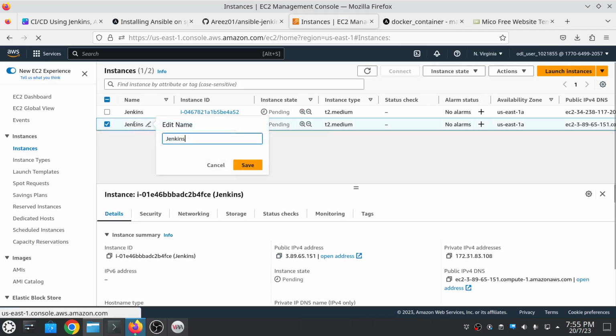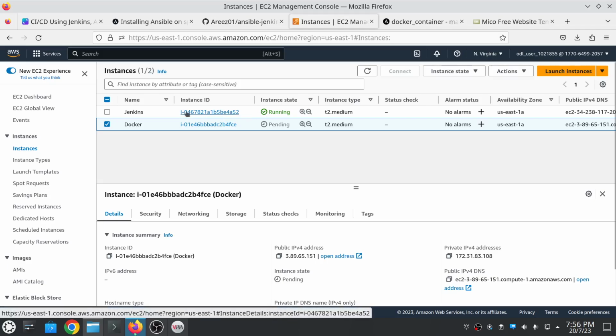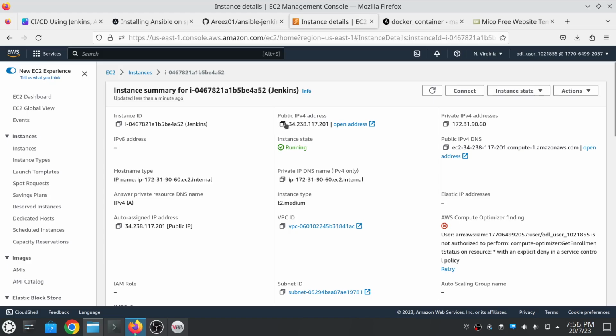Let's rename one to Docker, because in one instance we will run Ansible and Jenkins at the same time, but we can also run them on different instances. You can see one instance is in running state. Click on the ID and copy the public IP, which we can use to connect to the remote server.